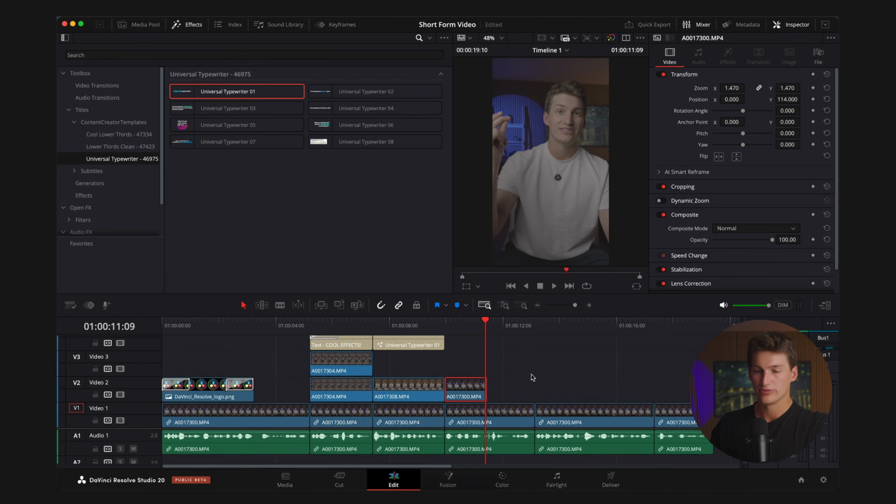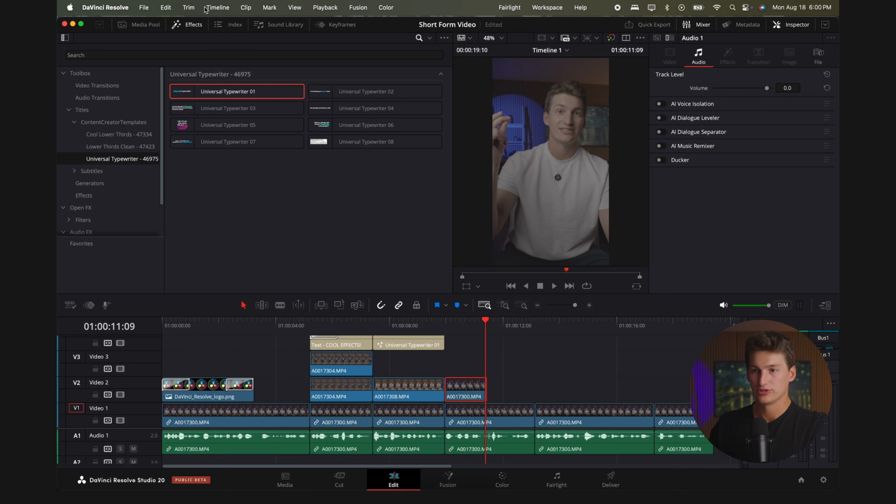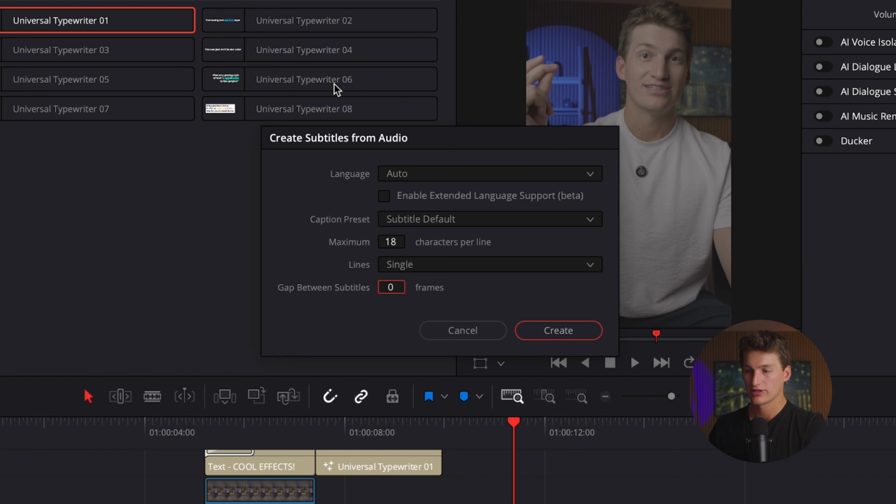So what you're gonna wanna do is go down to the timeline down here and select the audio track. So all you have to do is just select right down here in this little box. That's going to select the audio track. Then you're going to want to go up to timeline right here, click this, go down to AI tools, and then navigate over to create subtitles from audio. Click that, and we have a couple different options right here. I'm going to leave this one as is and this one, but I'm going to change this to 10, and I want to make sure that lines is single. Now I'm going to hit create.